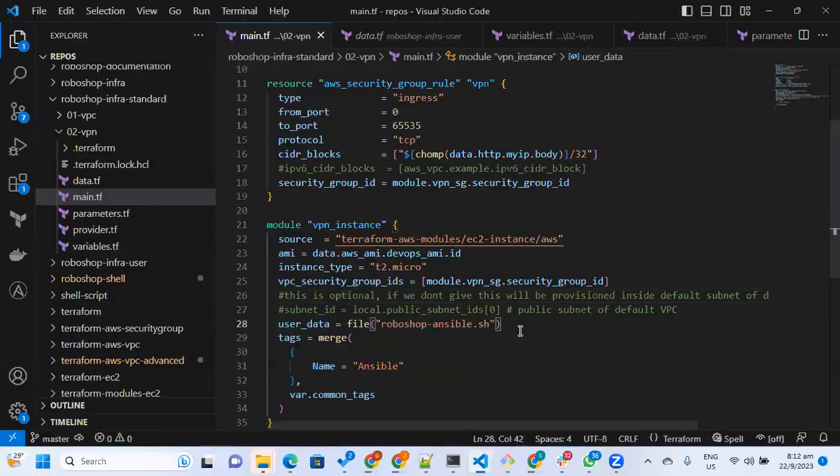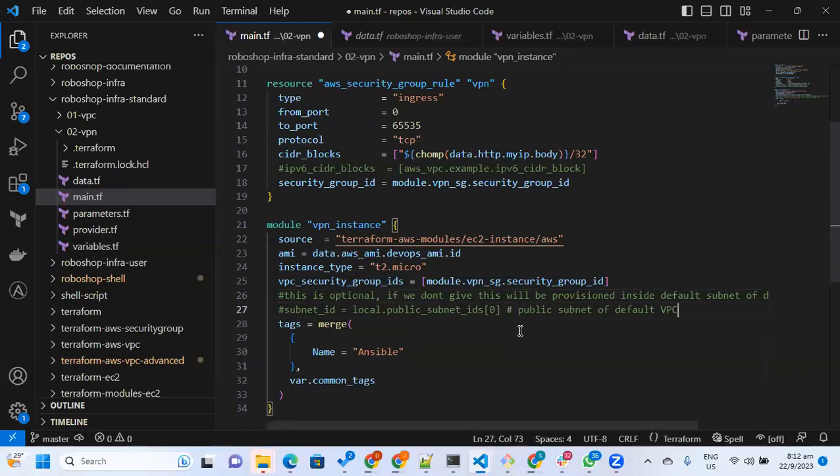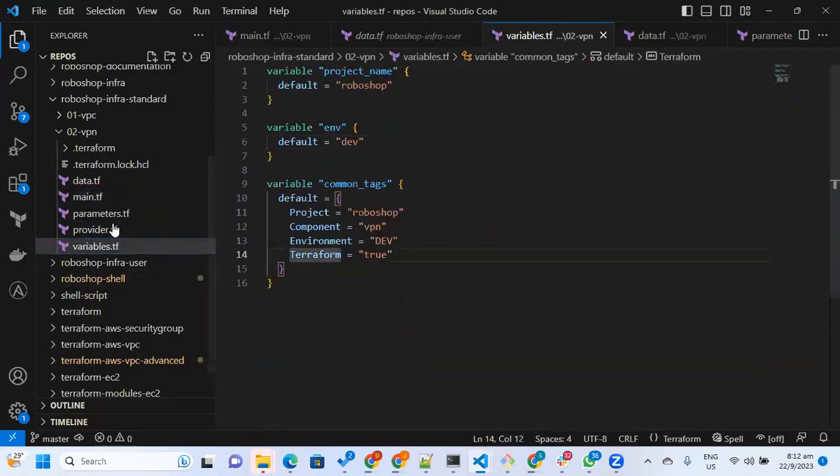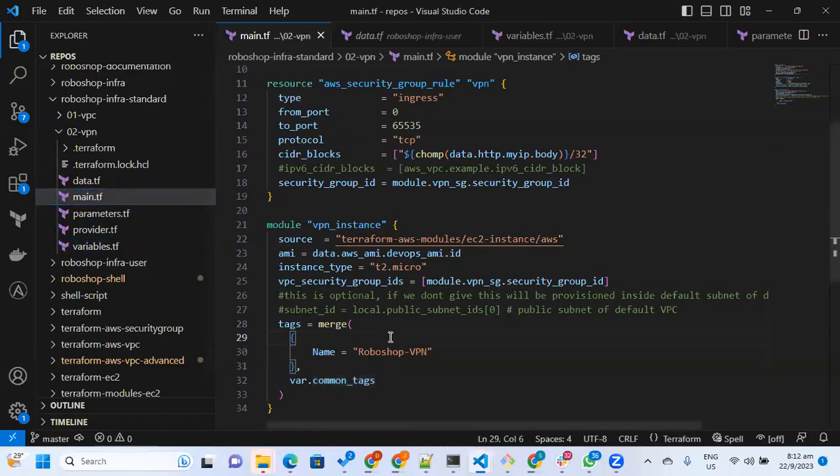Okay, user data we don't have for now. And the name is going to be RoboShop VPN. Okay, we can have common tags. So we have common tags. That's it.